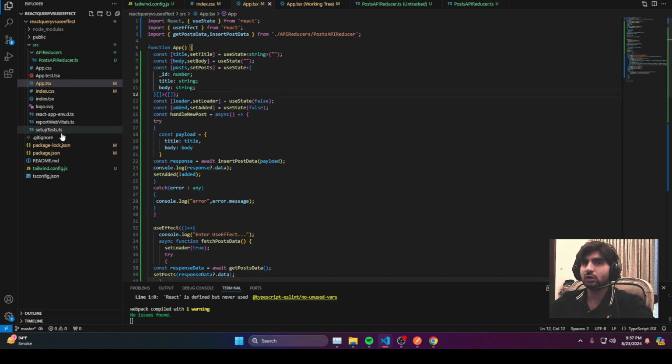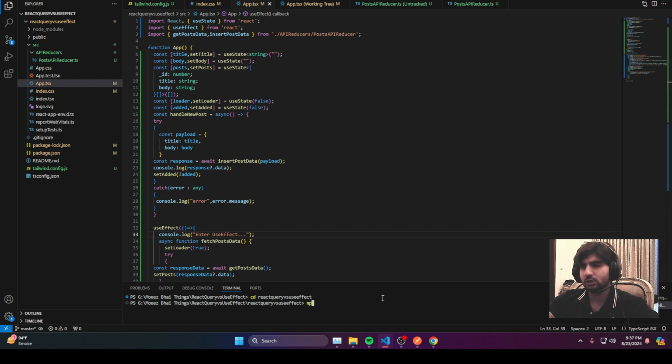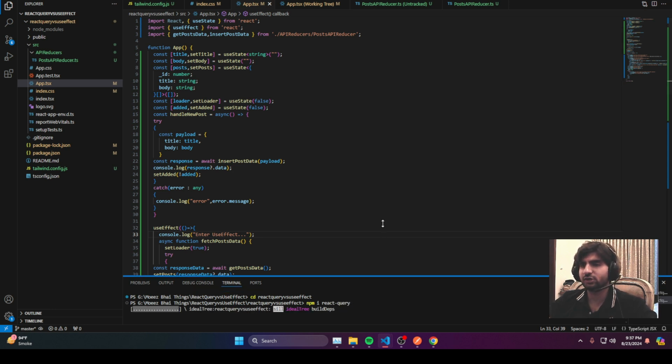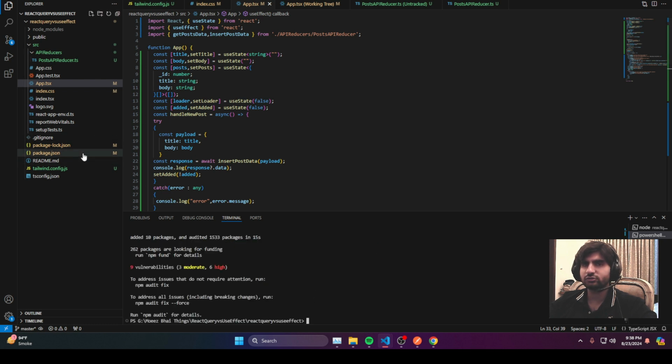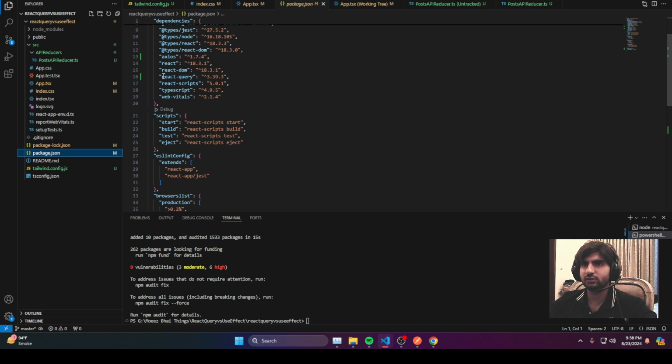So first of all, I will need to install reactQuery into my project. To do that, I just need to write npm i. You will also have to do some configurations here, and this will be a step-by-step video on how to configure reactQuery. Okay, so reactQuery is installed. You can see it in the package.json as well. Here is reactQuery.